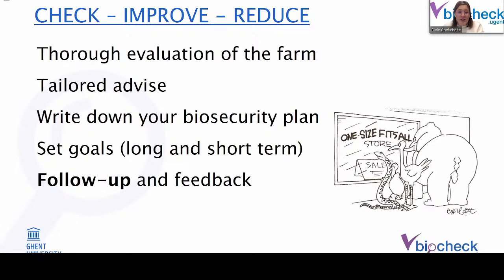And by improving biosecurity levels, you can, in our case, limit the introduction of African swine fever, but you'll also have lesser chance of animals getting sick in general, having reduced need for antimicrobials, and so on. But a thorough evaluation is needed before you can start improving. And it's very important to tailor your advice to the specific farm. If, for example, you have done a biosecurity plan in one of your clients, you cannot just easily copy paste it into the next farm, because it will really depend on the situation, the farmer, and so on.